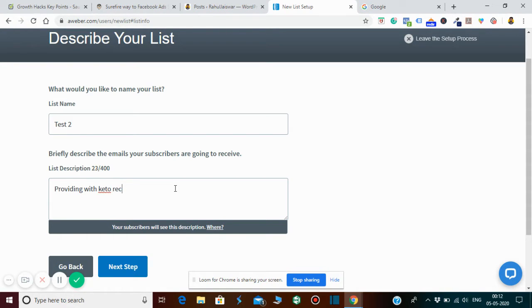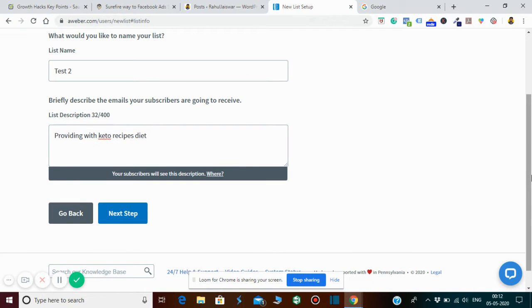So let's see this diet. This is just an example. If you have your own product, then you can simply write down your product description, what your subscriber will get. Another thing is that you can click on Next Step.